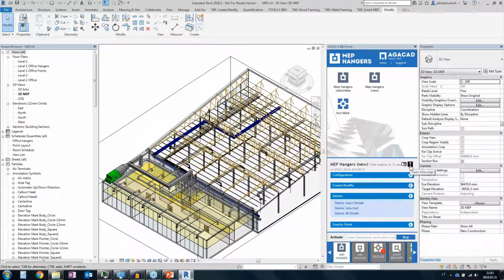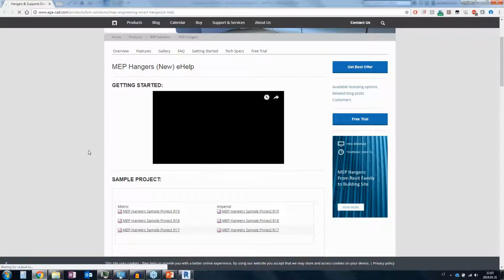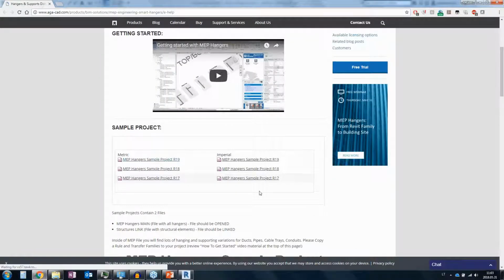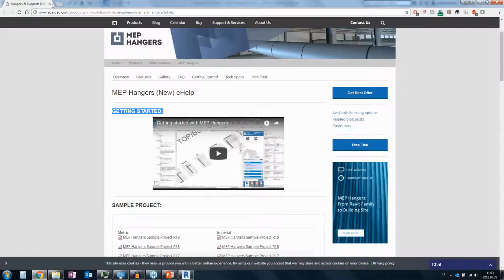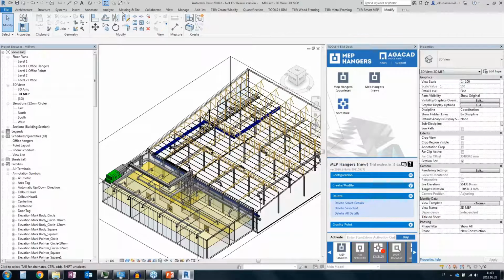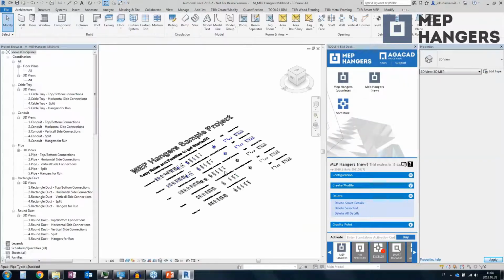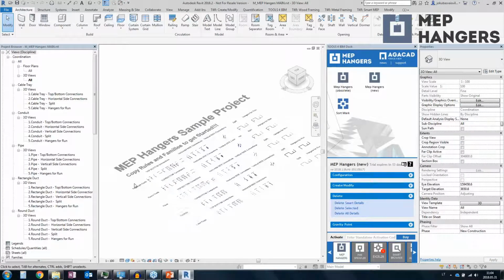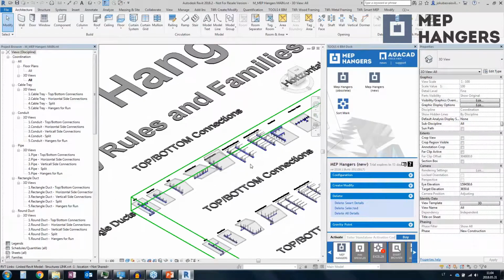Afterwards, just go to the eHelp page with this little question mark, and you're going to load up all the needed material. Right here, you're going to see a sample project for metric and imperial projects and a getting started video. That's all you need to get started. Afterwards, open the files, and this is our sample project where you can browse what kind of options you get.